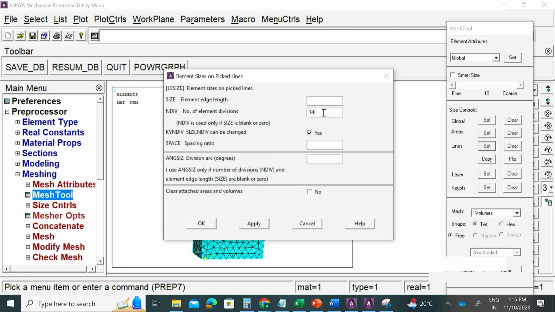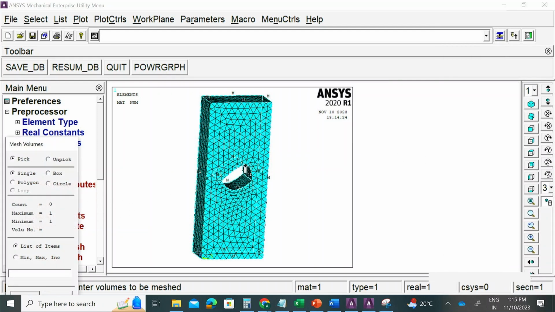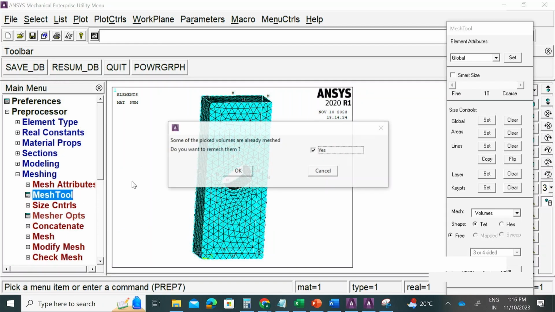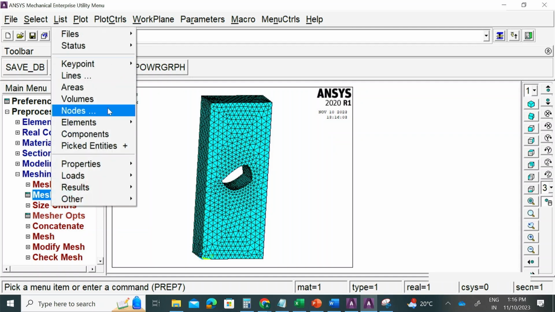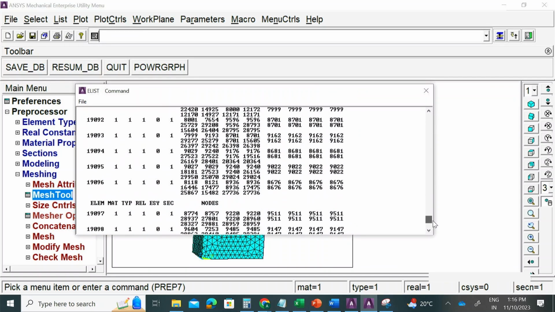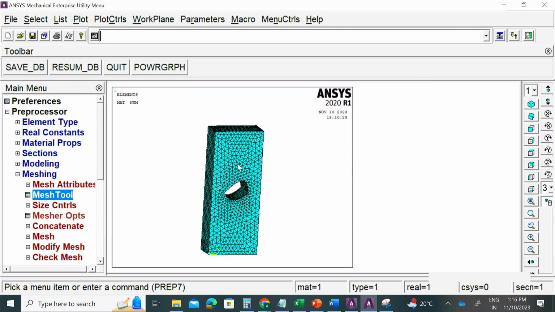Let's divide them by maybe 8 points. 8 points is okay, not 18. Once we are done with this, let's redo the meshing. We are seeing quite a bit of mesh, so let us see what the number of elements is there. Quite high, 19,750, quite a good jump. With just a few number changes, the numbers have jumped quite a bit. So 19,750. Let me take a quick snapshot.